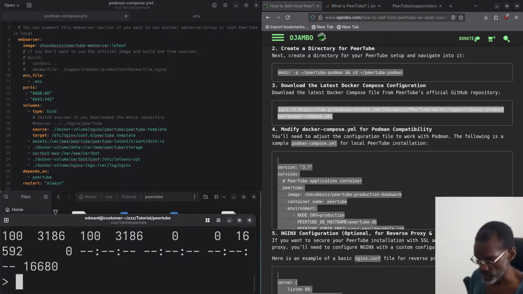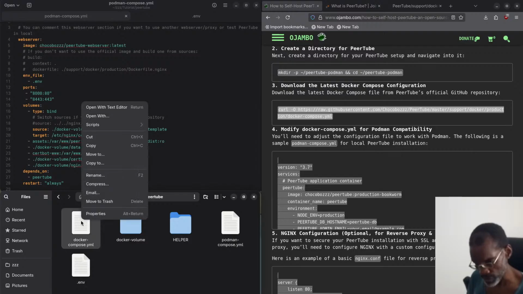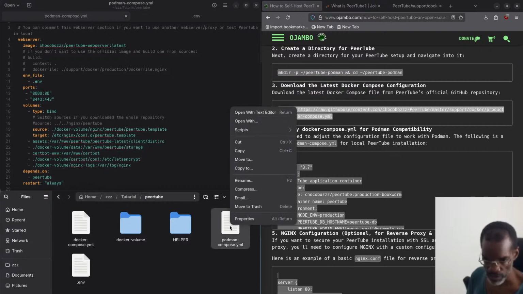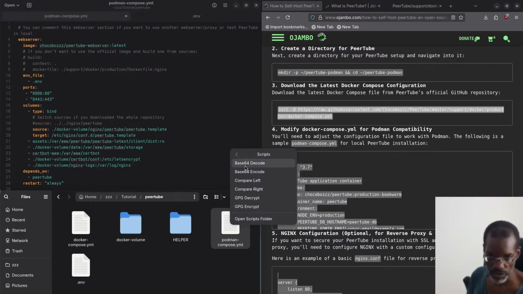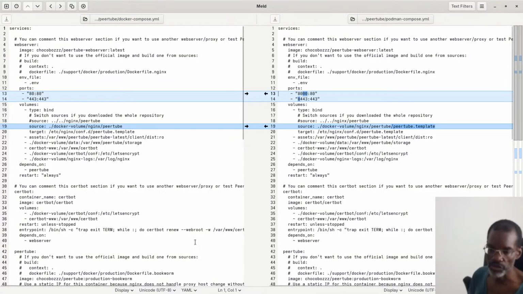Okay, it's been downloaded. So I'm going to use meld. So I'll take this from the left side, with scripts, compare left, and this one scripts, compare right. So it should open up meld. Yes, it did. So it opened up meld. Now you see I made some changes, and I'll tell you why I made those changes.